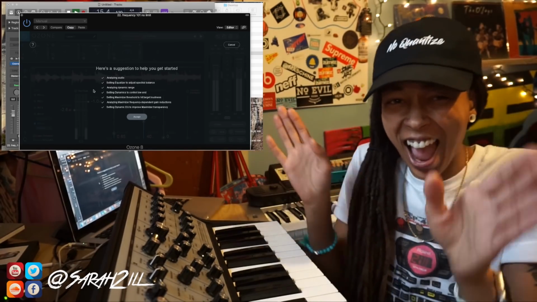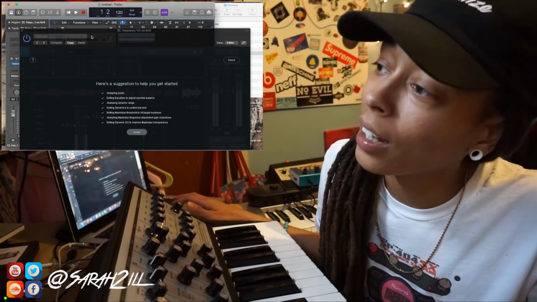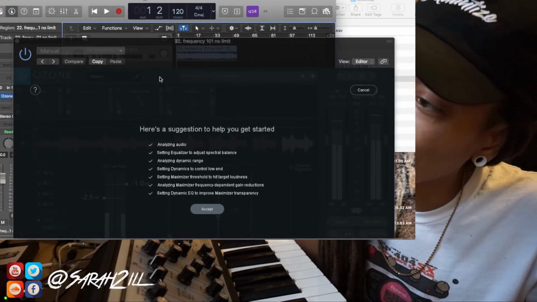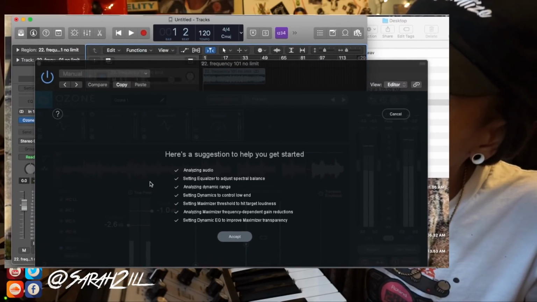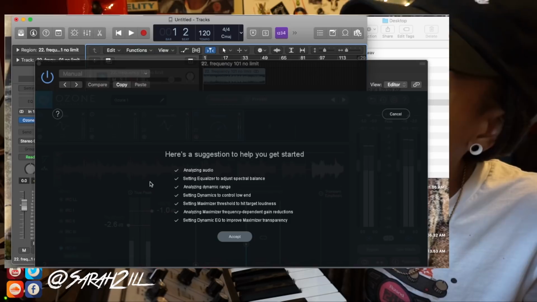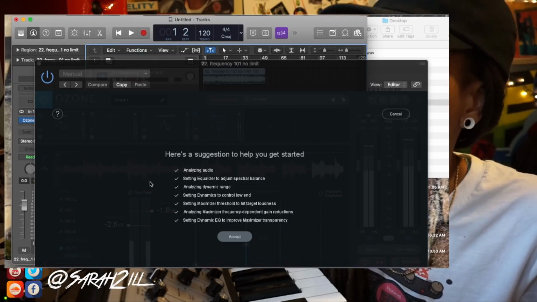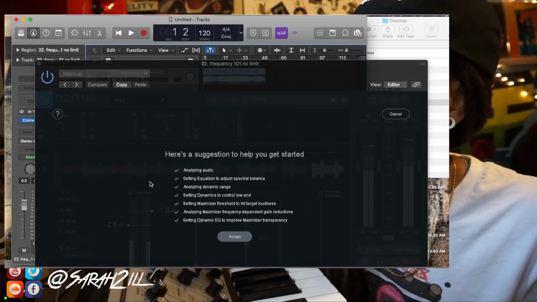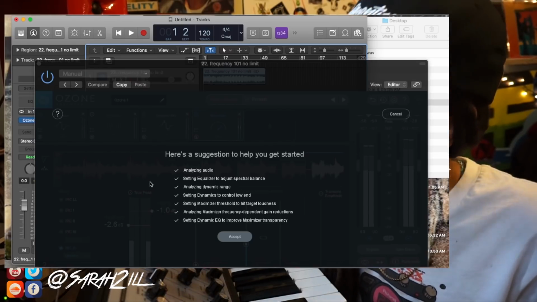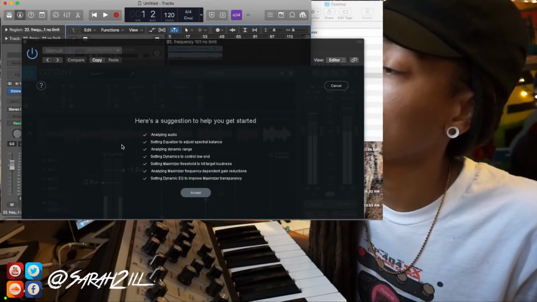As you can see, it shows you exactly what it did to the song. It gave you some suggestions. It analyzed the audio, setting an equalizer to adjust spectral balance, analyzing dynamic range, setting dynamics to control the low end, setting maximizer threshold to hit target loudness, analyzing maximizer frequency dependent gain reductions, setting dynamic EQ to improve mastering transparency.